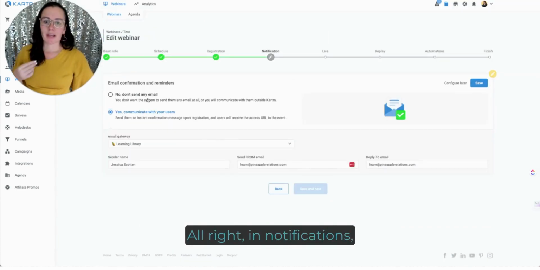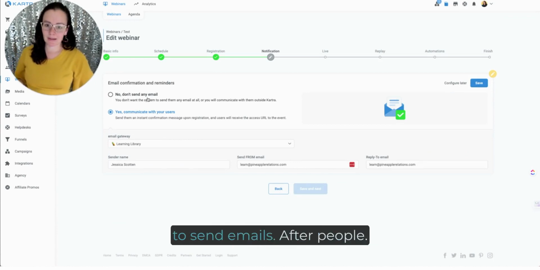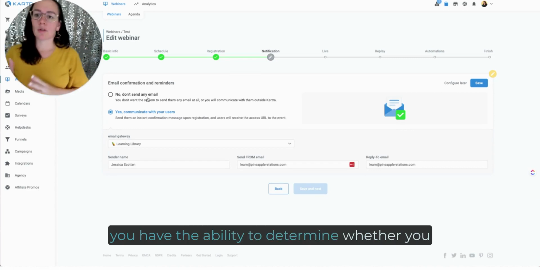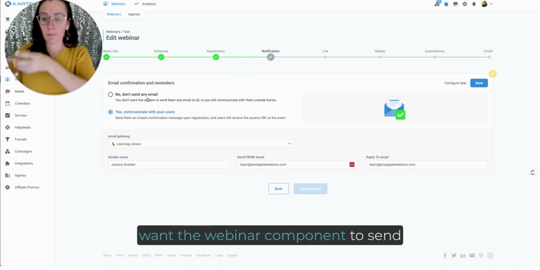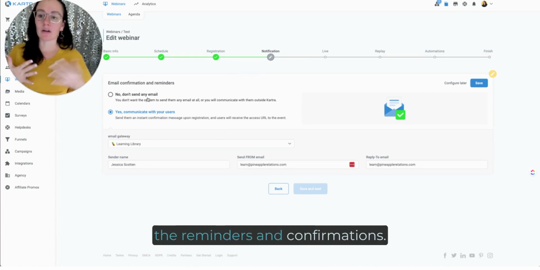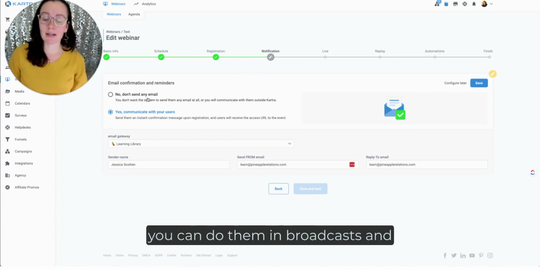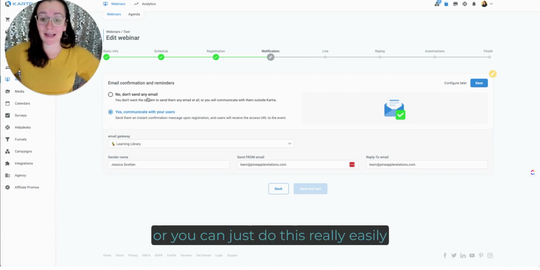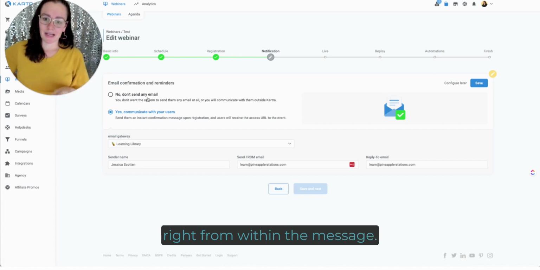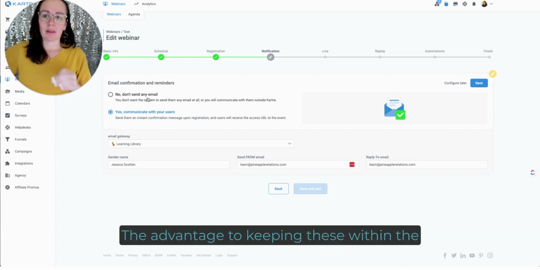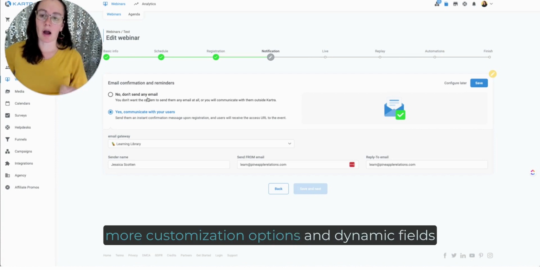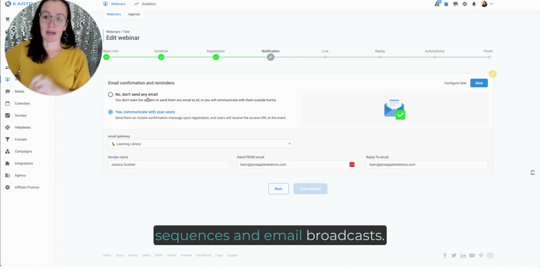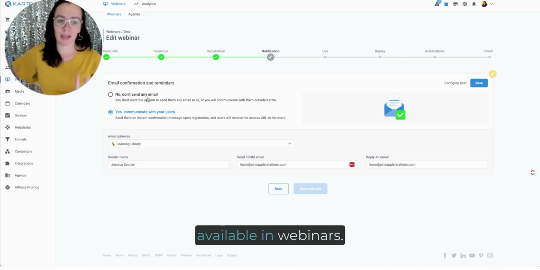All right, in notifications, you have the ability to determine whether you want the webinar component to send the reminders and confirmations. If you want these to be a little more customized, you can do them in broadcasts and sequences as a combined effort, or you can just do this really easily right from within the message. The advantage to keeping these within the message is that you're going to have a little more customization options and dynamic fields that are not available in emails, email sequences, and email broadcasts. You're going to have those available in webinars.